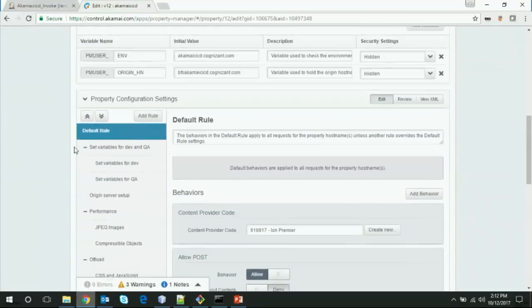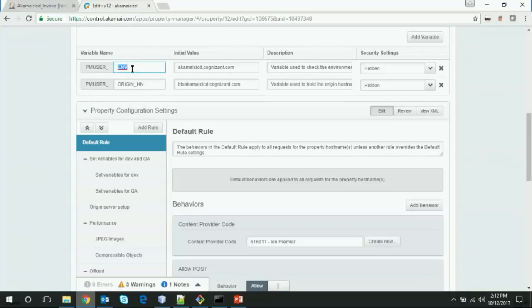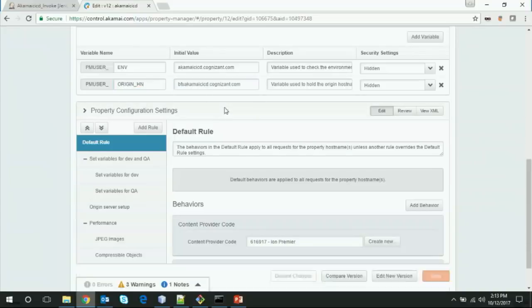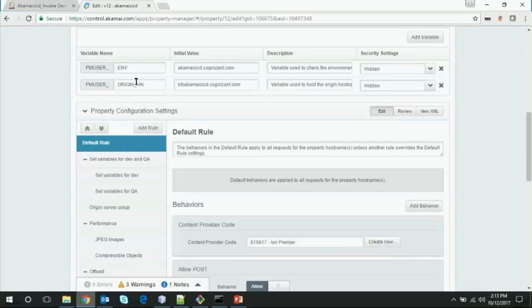If we go through the configuration, the variables we use are an environment variable and an origin hostname variable. The environment variable holds the incoming host header. It captures the request header, the domain that you're making the request on, and assigns it to this variable. The origin hostname is the origin server's hostname itself, and it is defaulted to the production origin hostname. We use the environment variable to check the incoming host header and change the origin hostname for dev and QA respectively.